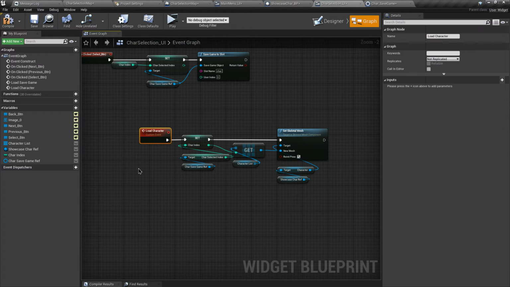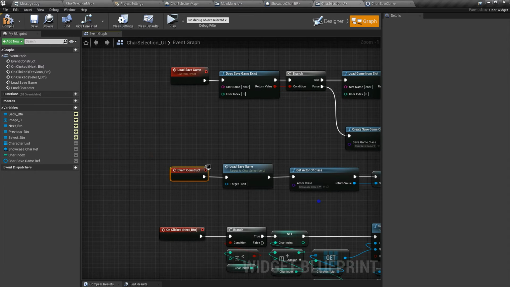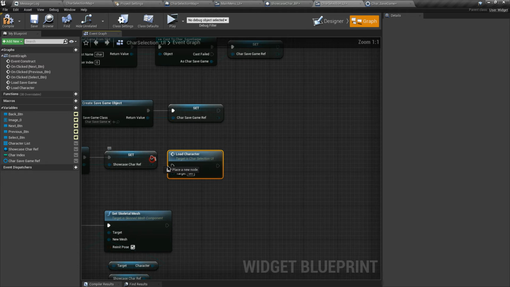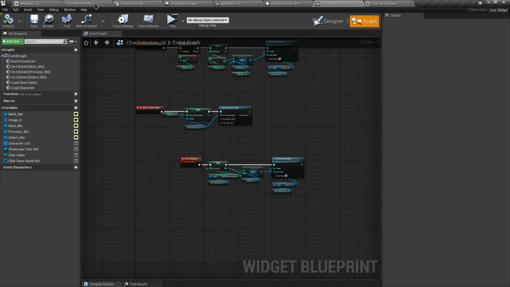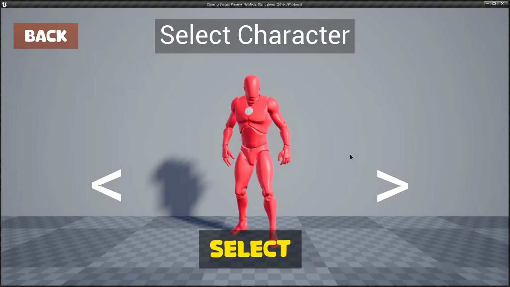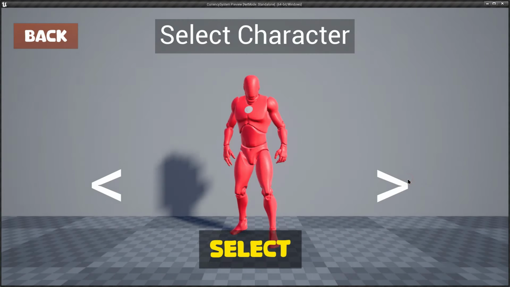Okay, so now you just need to call this load character on your event construct. So as soon as this widget is created, the load character custom event will also be called. So now let's compile and see if it works. Let's select this red character, click on the select button and close the game.